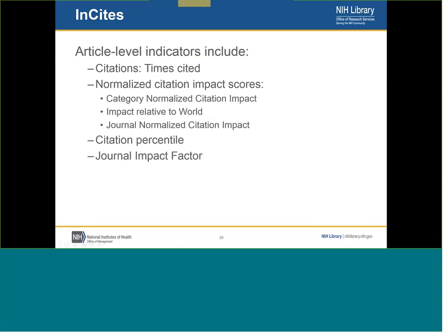It also includes a lot of different normalized citation impact scores. So they will tell you how good your citation is compared with a specific field, compared with the journal, compared with the world. So they're going to give you these normalized scores. They also give you citation percentile. They also provide the journal impact factor of each of the articles in your data set.